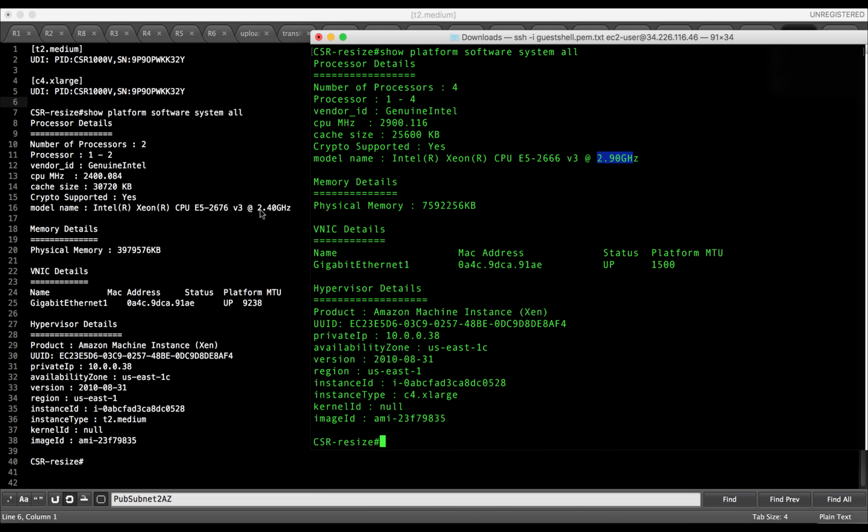And if you remember before, we are running on T2 medium, it's a 2.4 gig. And as you can see from here, instance type now, I'm able to recognize I'm running on C4 X large. And actually before it's a T2 medium. And other part will just keep the same.